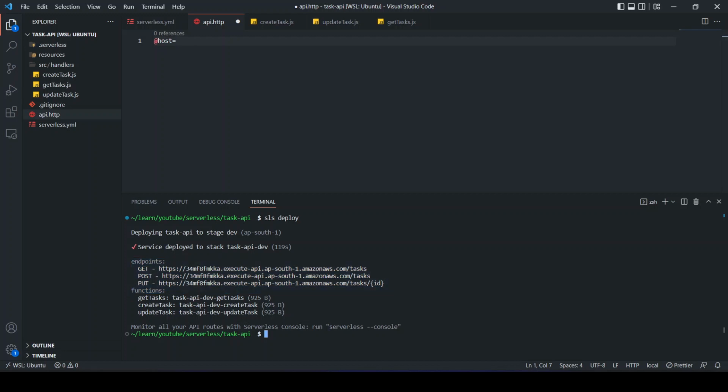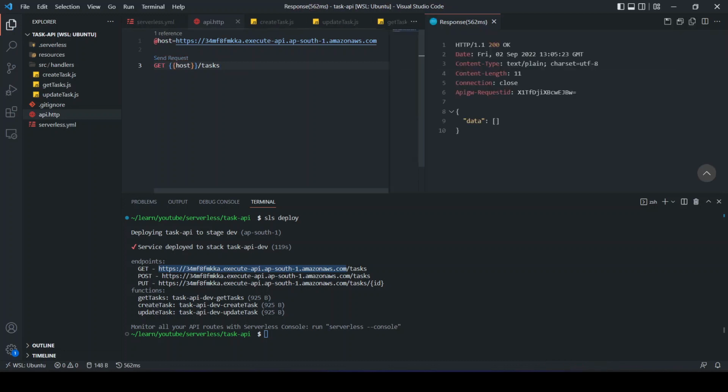So the URL is this, so I'll copy it here, and in order to execute a GET call, GET host /task. All right, so let's click on send request, and as you can see, we have received the response from our API that is deployed.